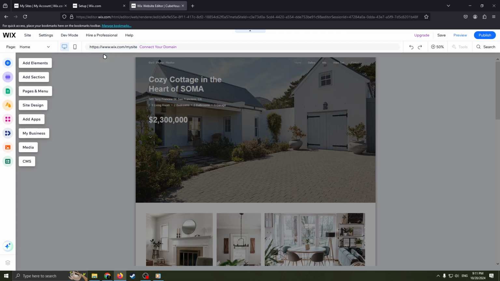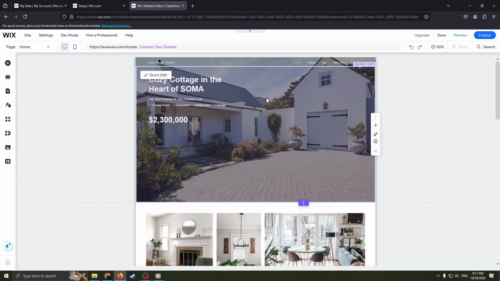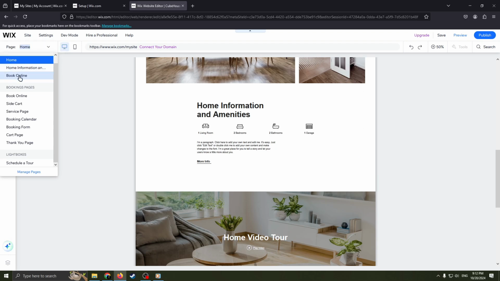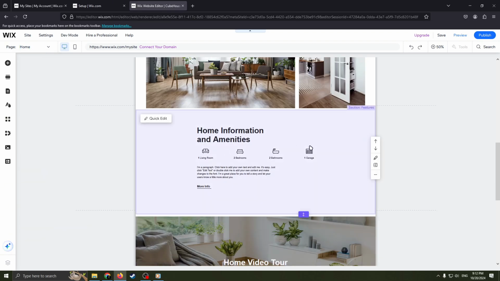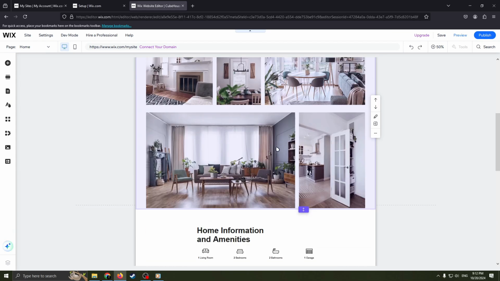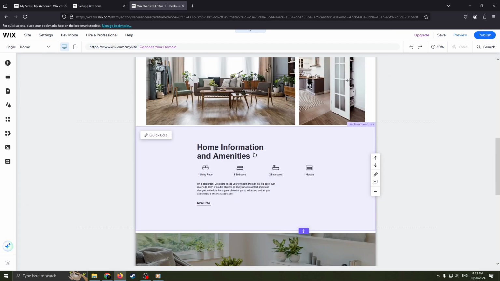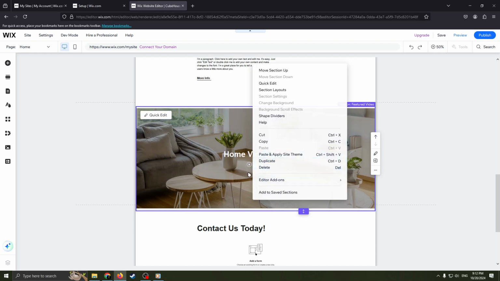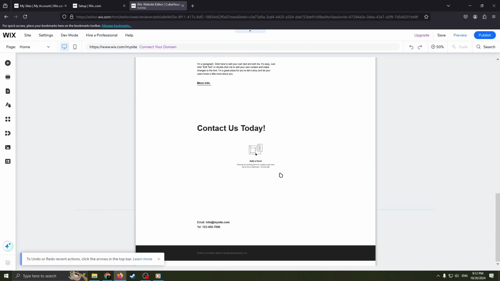So how to edit this website? Everything is divided into sections. You can edit every section. You can see there are pages: home information, book online, service page, booking calendar, booking form, thank you page. We will edit our home page right now. For example, it is already home information, but I don't really like this home video tour. You need to delete it. It's easy to do like this.